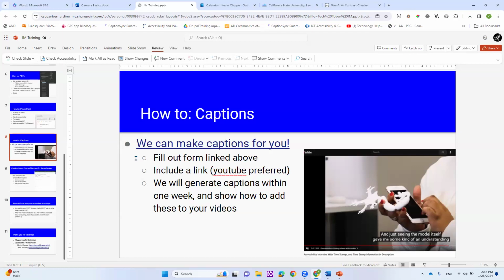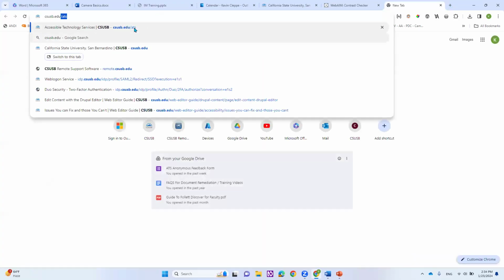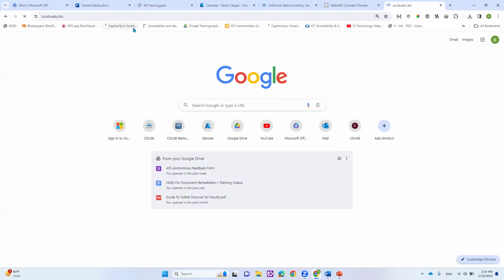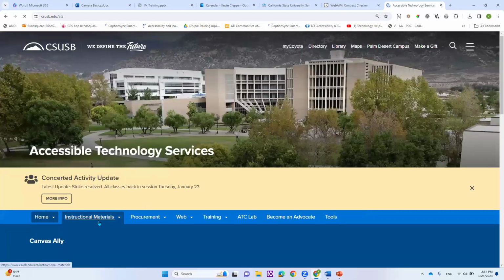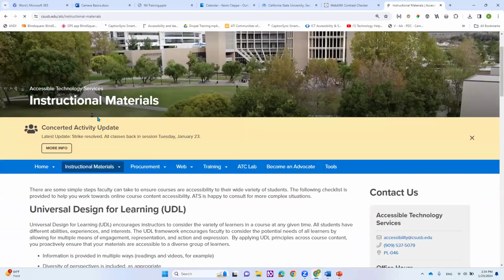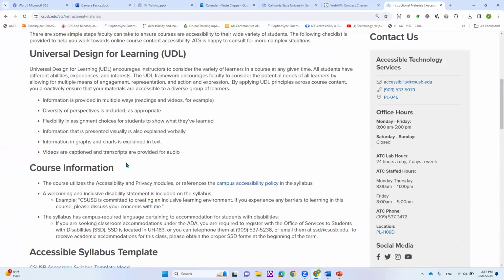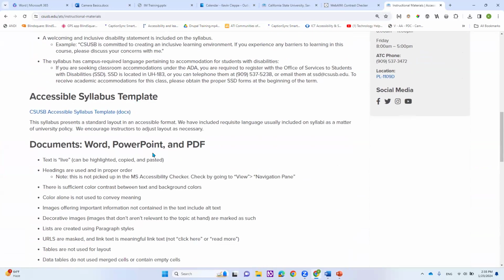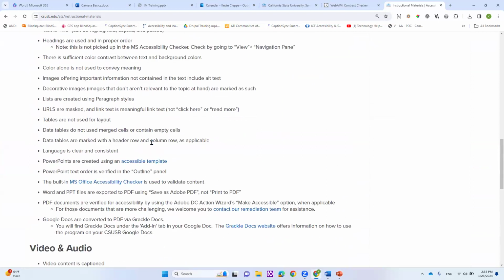All you have to do if you want to get captions done for you is go to our website, csusb.edu/ATS, and then instructional materials. And then down here on this webpage, there will be a link to a form that you can fill out, and it'll say, hey, what is the video or what is the YouTube video or Vimeo or whatever else you might use that you want to get captions added to.